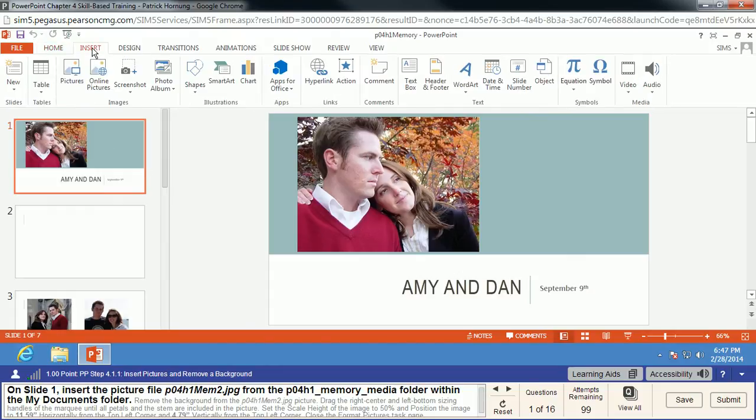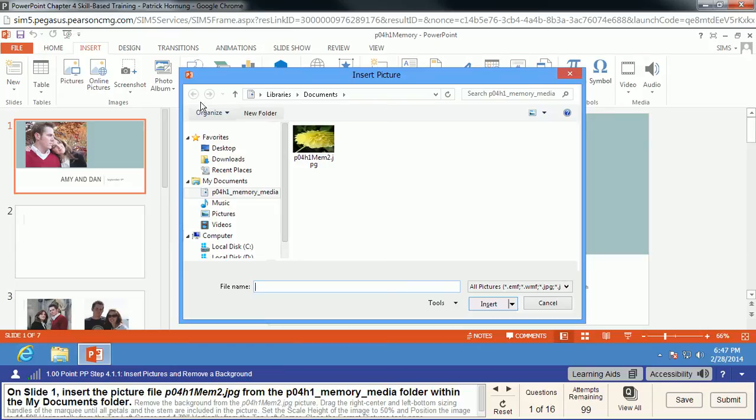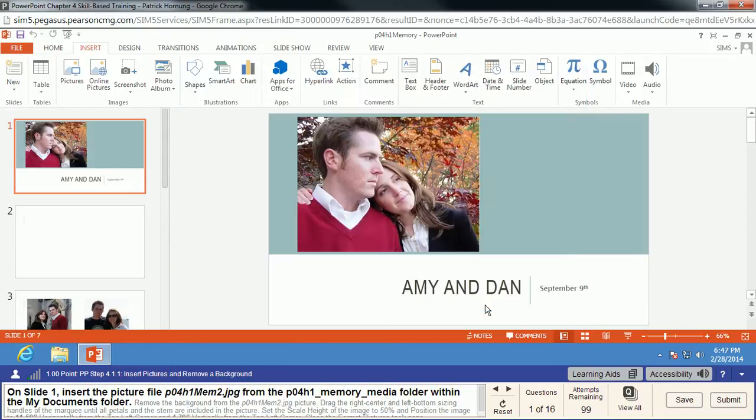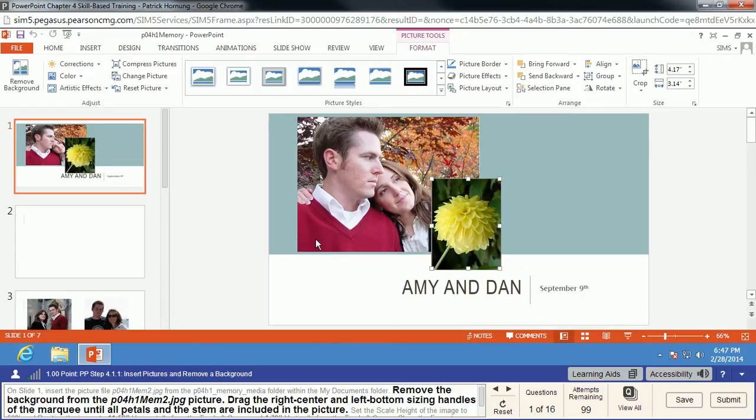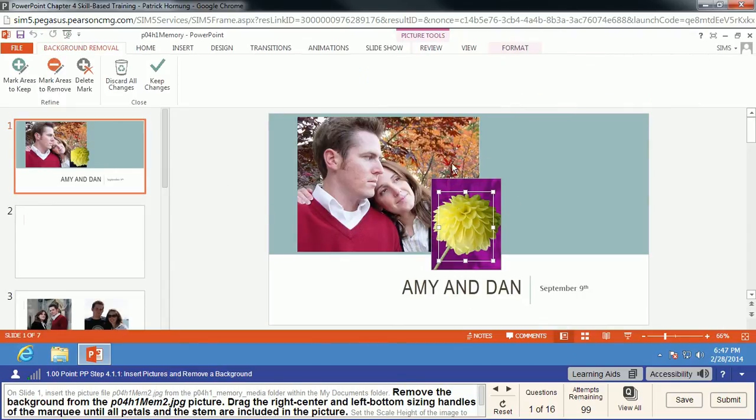We're going to go to the Insert tab, and we're going to insert a picture. We'll just click on this, and it brings up the My Documents folder, and that happens to be where our picture is located, and we'll click Insert. Next thing we're going to do is click Remove Background, and you'll notice it gets rid of all of the background in that image. It shows up as purple, but really that's all going to disappear once we finish this step.